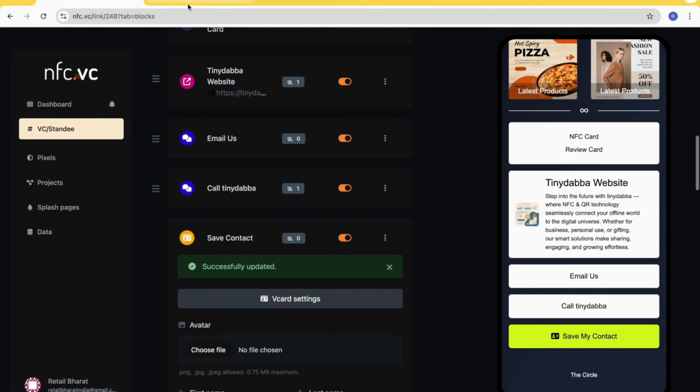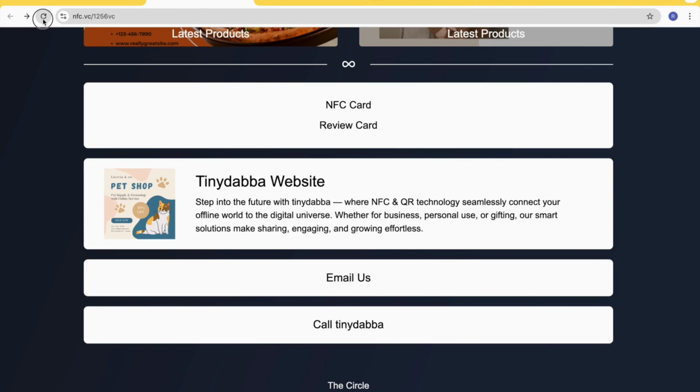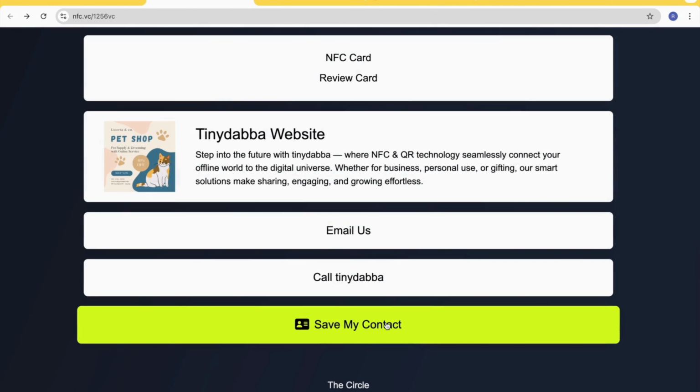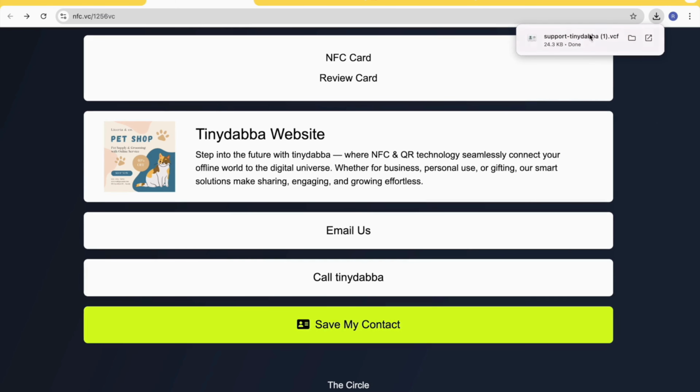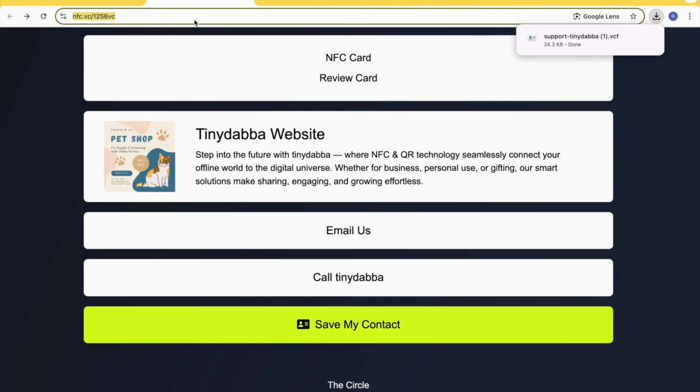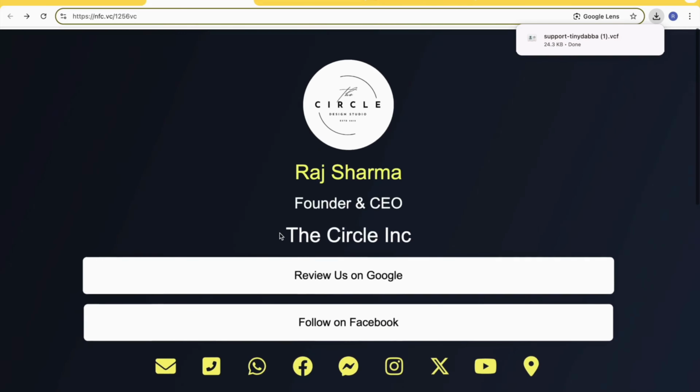So now whenever the customer clicks on the save contact button on their mobile phone, Android or iOS, the contact will be saved. You can try this. You can see how it works. So I'm keeping this live on my website, live, https://vc1256bc. You can anytime see all the things that we have added over here.